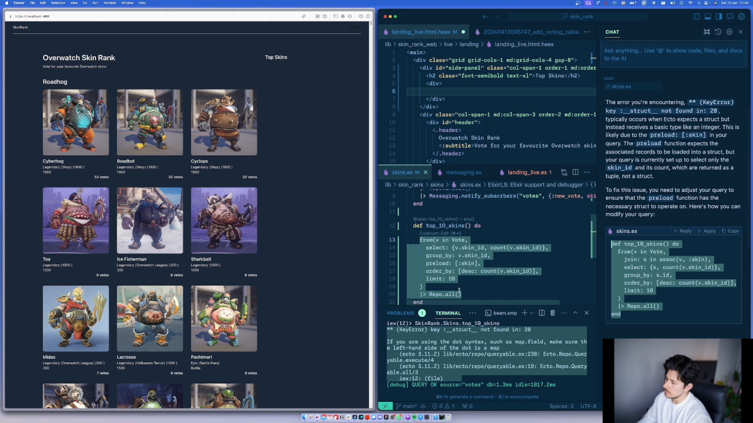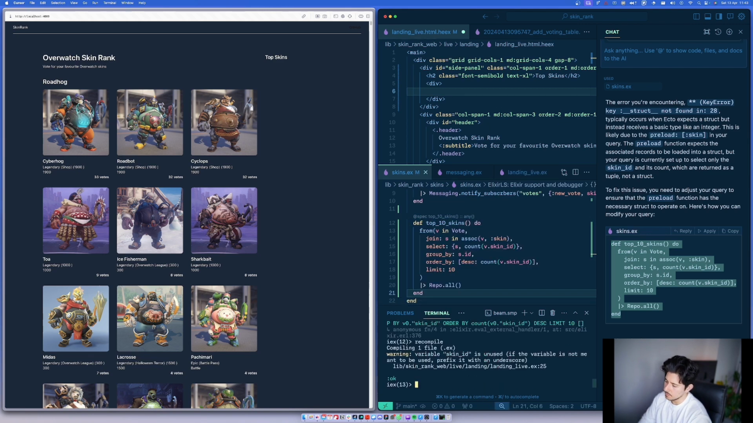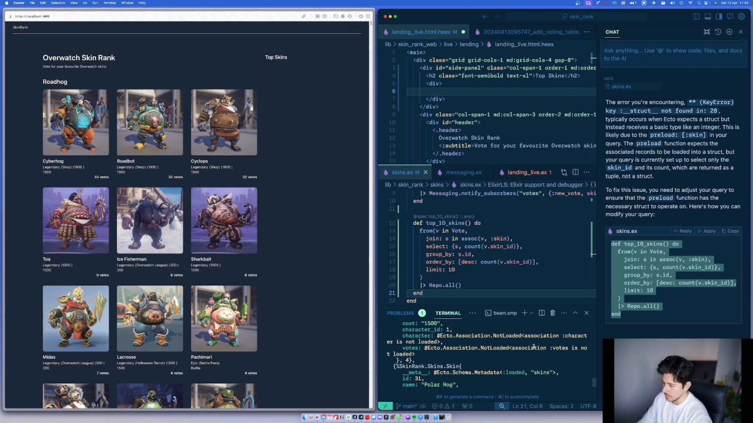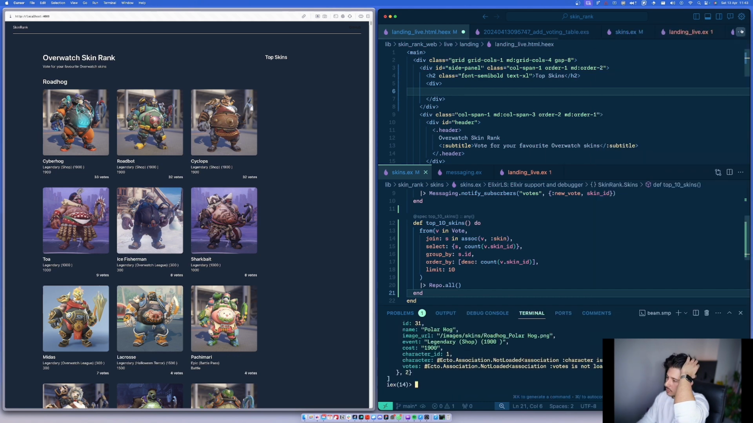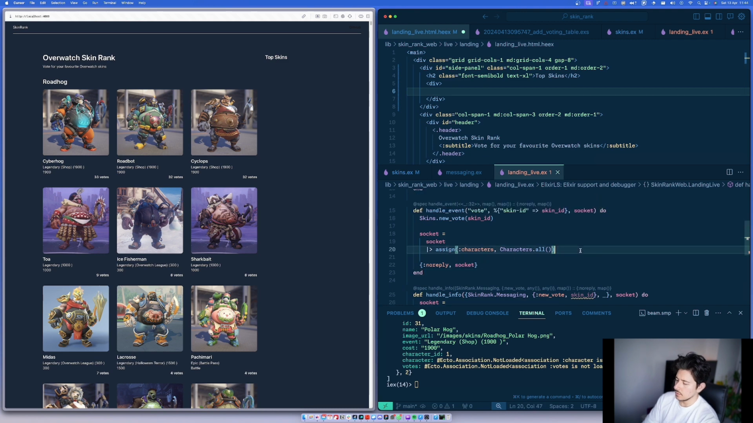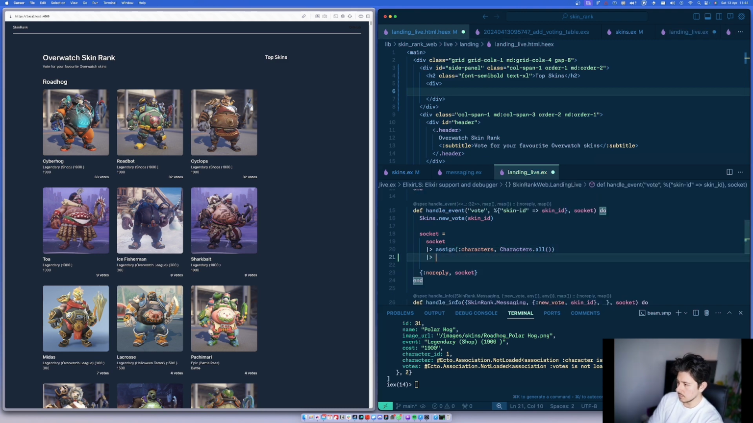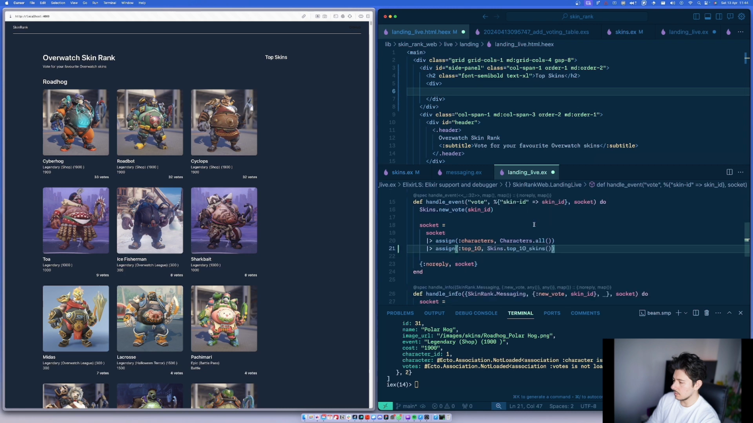Oh, you have to join it. You can't just, that makes sense actually, because I'm not using the preload one. Yeah. Cool. So that works. So now we've got the top 10 skins. So now in landing live, go on here, assign top 10 to be skins, top 10 skins.